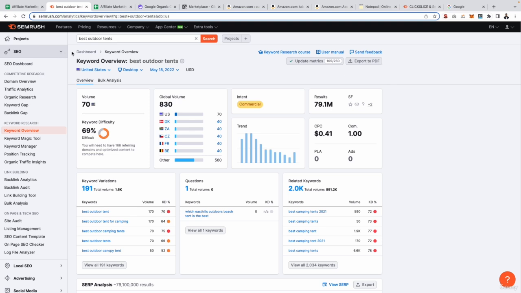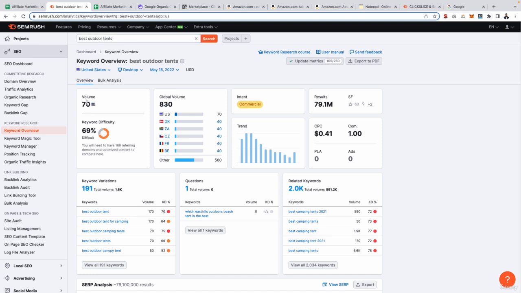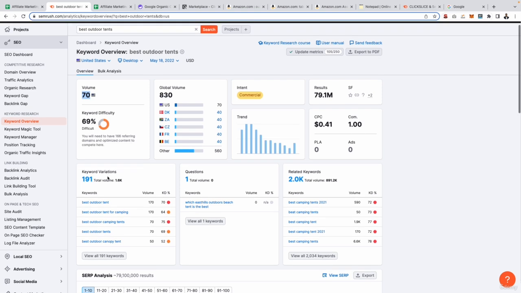And what it allows you to do is literally enter in a keyword such as best outdoor tents, which is actually one of the first niches we have listed down, outdoor tents. And it will show you how many times that keyword gets searched for a month, which is 70 times a month in the US. We can also see lots of other keyword variations.